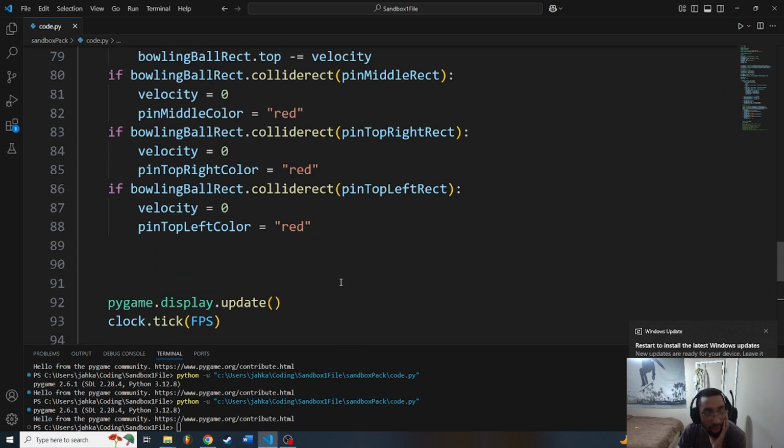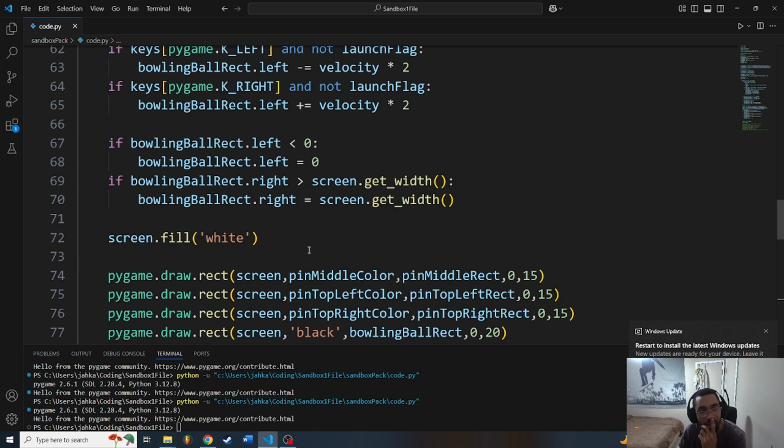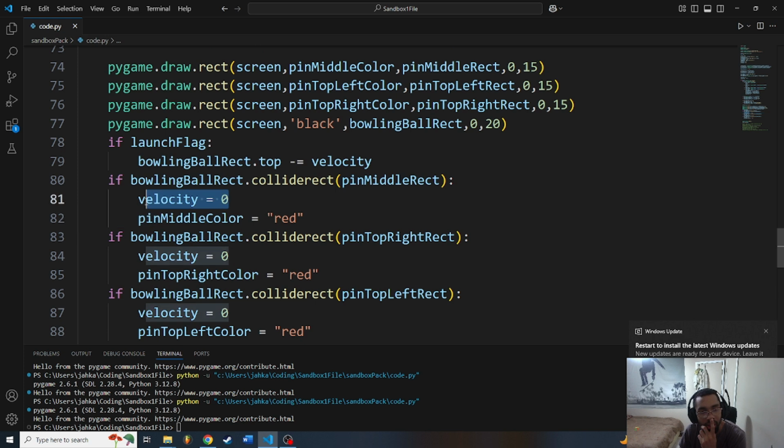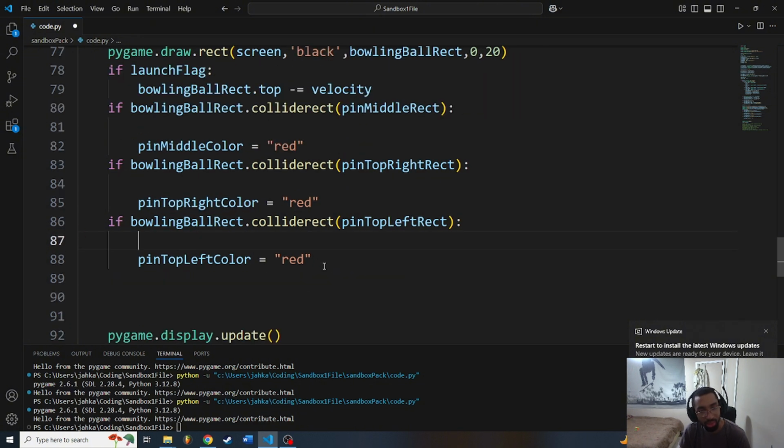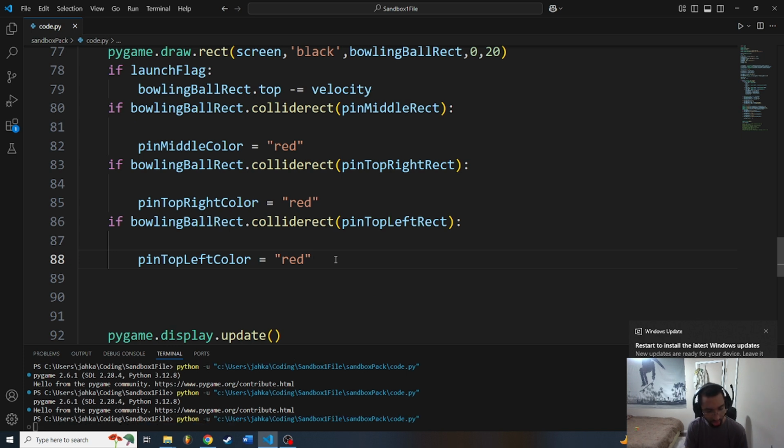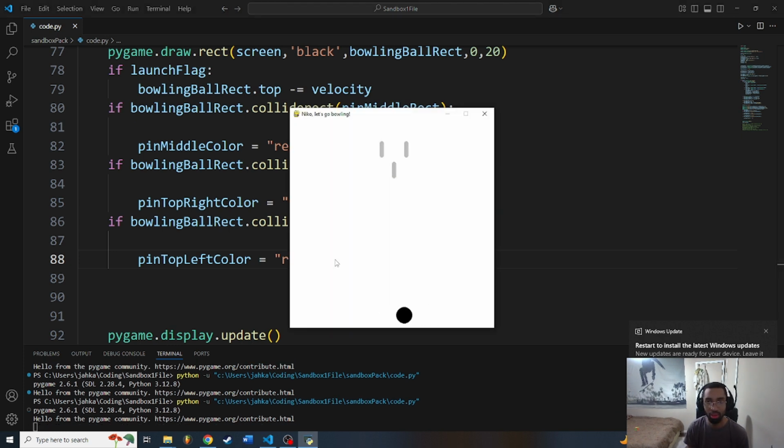Okay. So really, I mean, this doesn't seem that hard, right? I literally just don't change the velocity and that's it. Am I right? So like if I hit 2 pins, let me try to hit 2 pins. Oh my gosh.